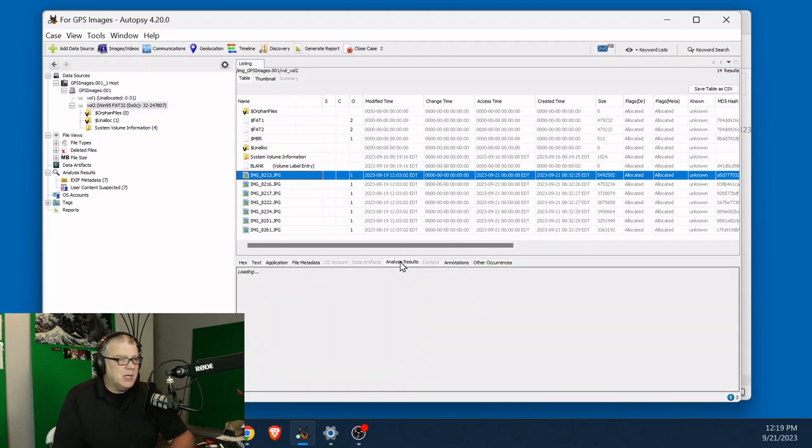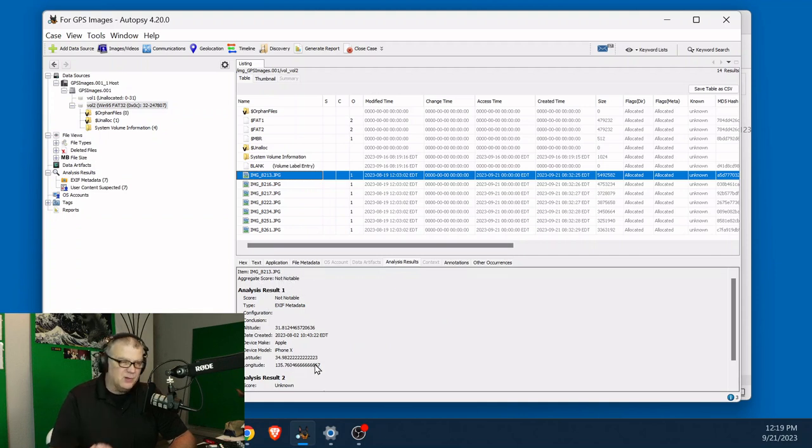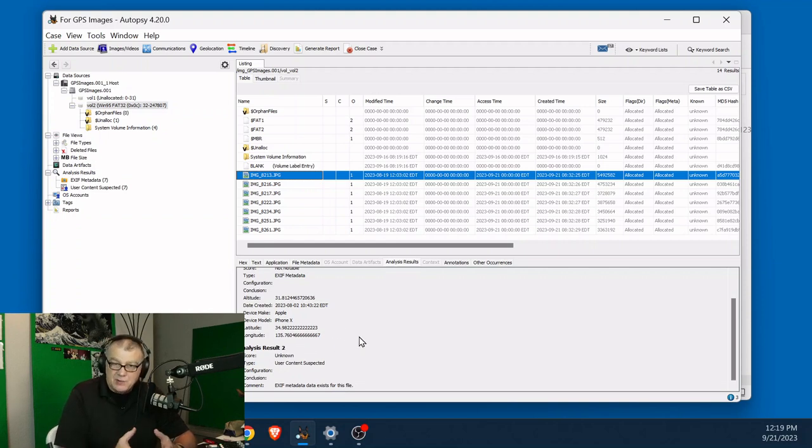So if I go to the analysis results, it does show me the name of the file, but more importantly for this video, it's showing us the latitude and longitude of this particular image. So what I want to see, that's important stuff, is I want to see that mapped out.